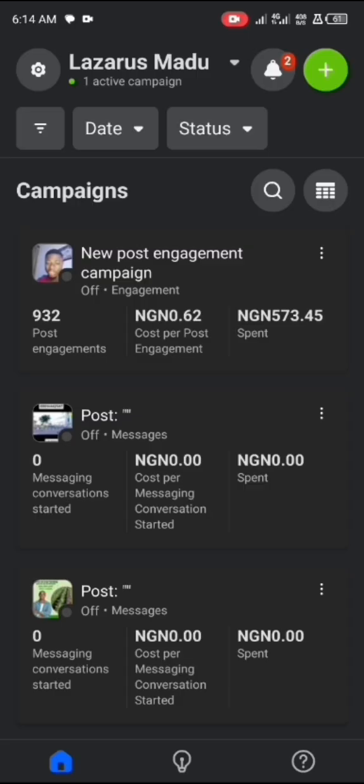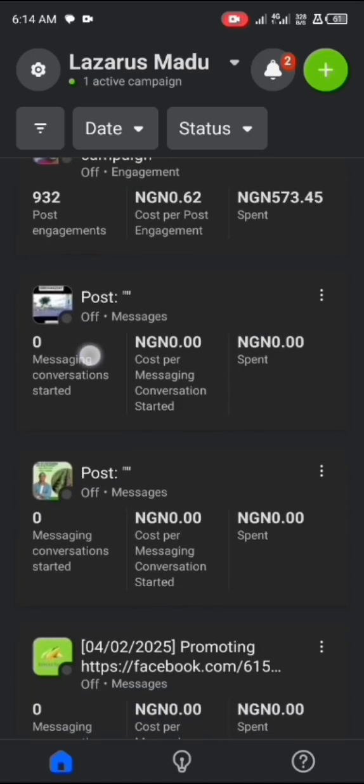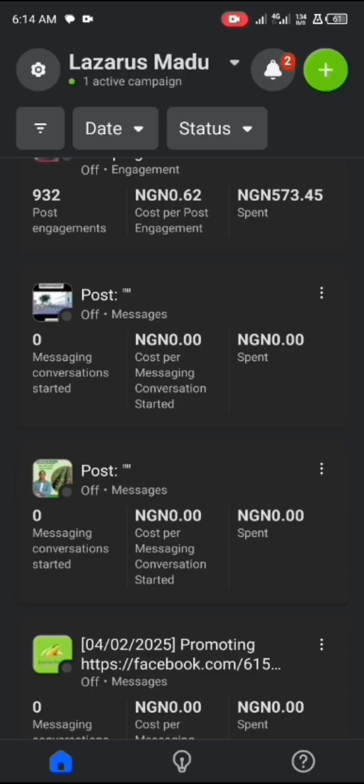Either they viewed it, or they liked it, or they commented, or they sent a message. Whichever one they do, whatever they do to that post is what they recorded here as 932. Some people might just view it without liking or commenting or sending a message. They will still count it. Viewing is also engagement. So that is how it is.